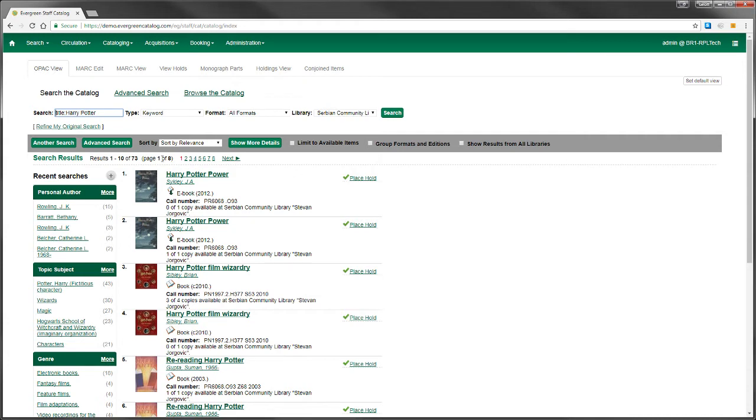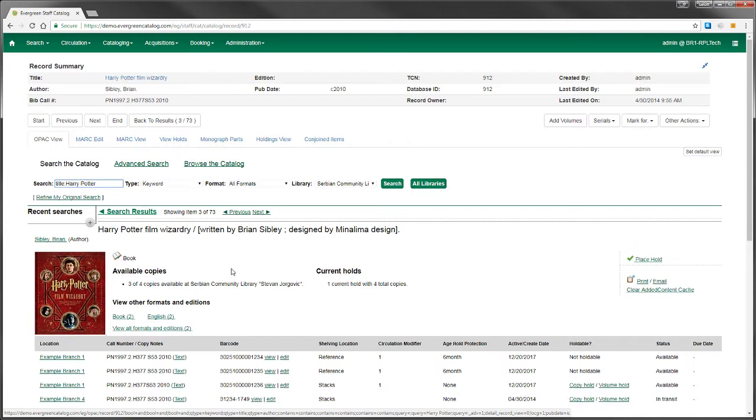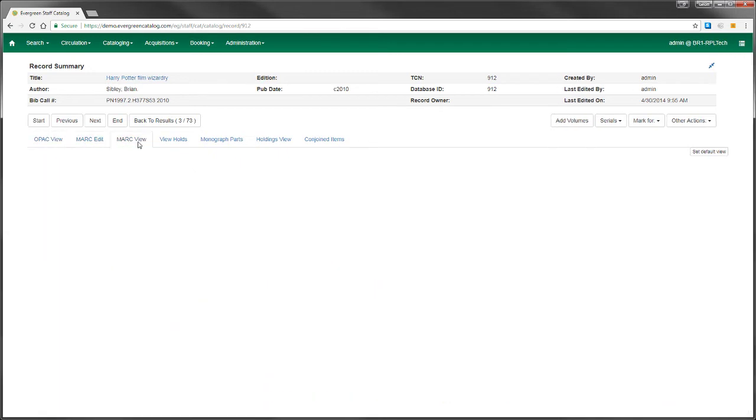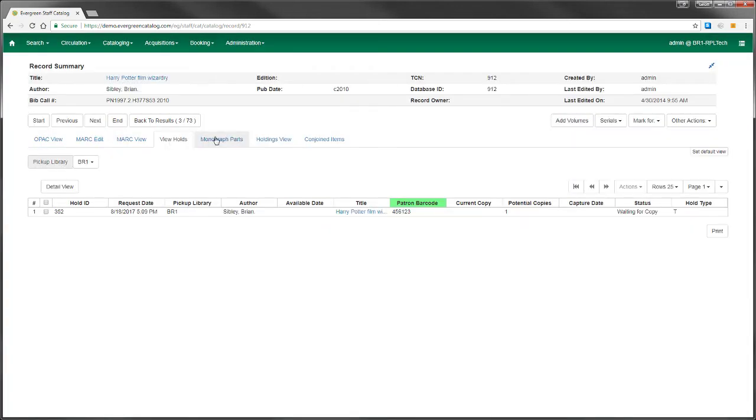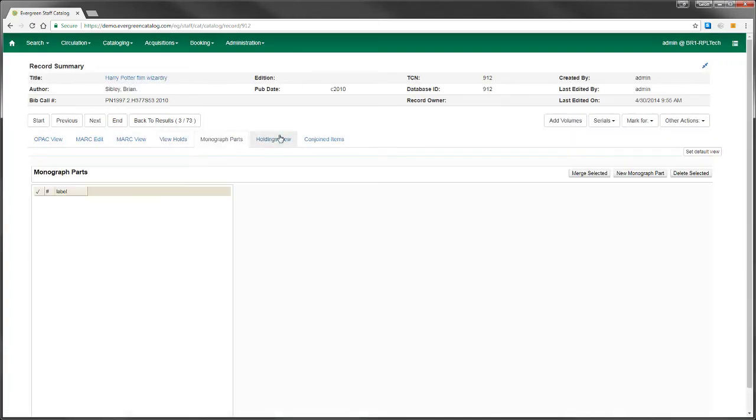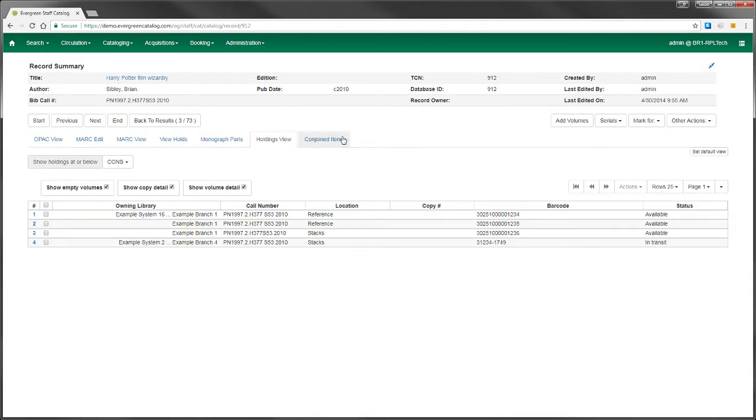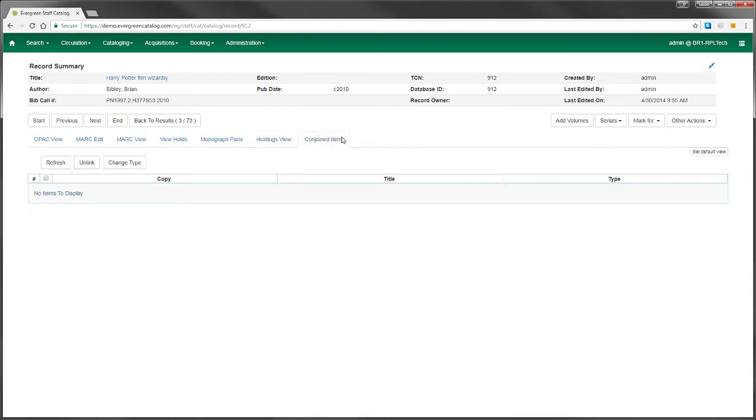I'm going to click on the first regular book link here, and as you can see, the familiar summary information bar popped into existence. All the same information that was previously shown is there. These tabs can be used to move from the OPAC view to the MARC edit view, just plain MARC view, view holds, parts maintenance, holdings maintenance, and conjoined items. This was normally hidden under an action menu in the old staff client, but is easily accessible here.